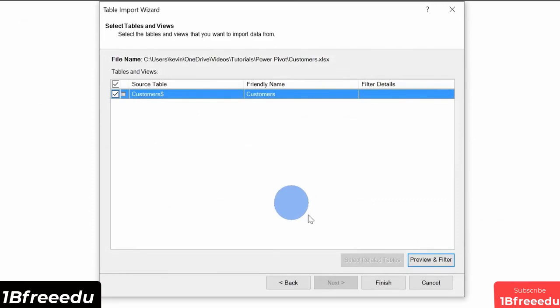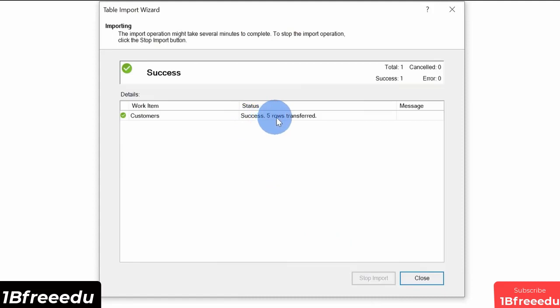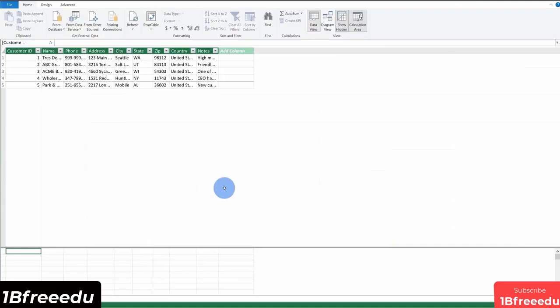Next, let's click on Finish here. I see that 5 rows were successfully transferred. That looks great. So let's click on Close. I've brought in the customer information, but once again, I said that the power of Power Pivot is that you can connect multiple different data sources, and so I want to bring in the rest of my data.